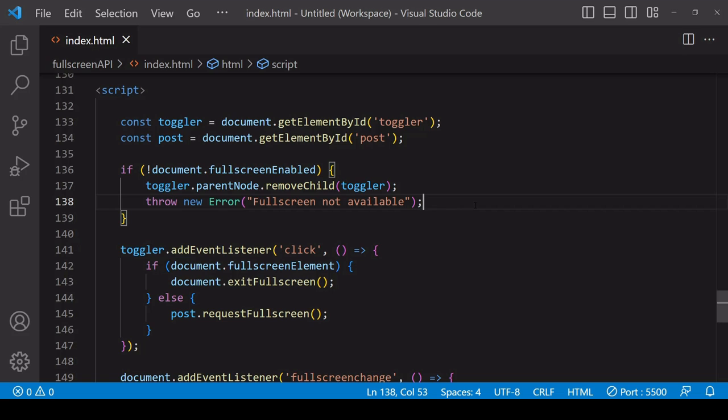The second best practice that I want to show you is how you can make this solution more backwards compatible, because early implementations of the Fullscreen API used prefixes in certain browsers. So instead of, for example, accessing the property fullscreenEnabled, you would be accessing msFullscreenEnabled or mozFullScreenEnabled or webkitFullscreenEnabled, depending on the browser.